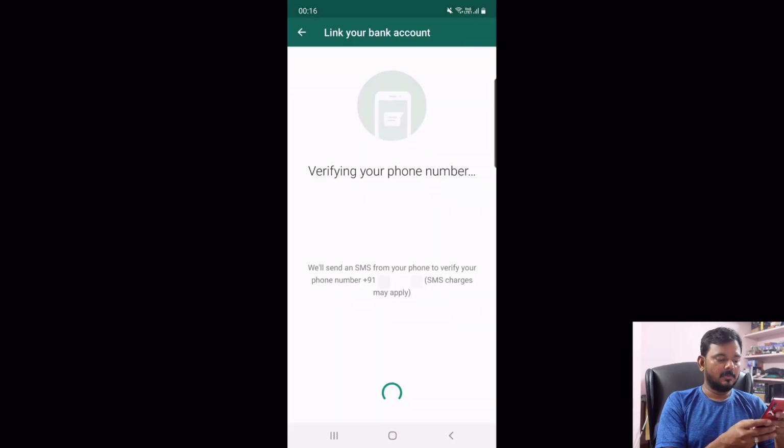It is verifying my phone number. So bank account is found. I'm going to tap that. So here you can see the bank account number which is displayed, which is matching my mobile number. So I'm going to tap that. For security reasons, it is not displaying on the screen. So I'm going to tap it. Tap the bank account number.